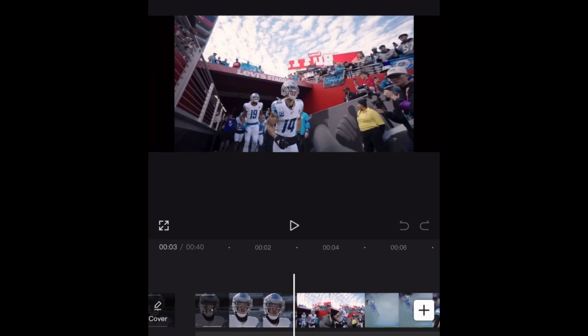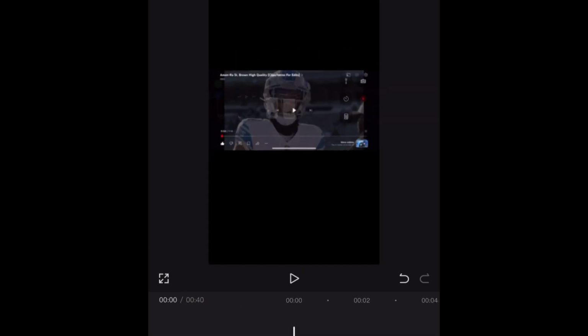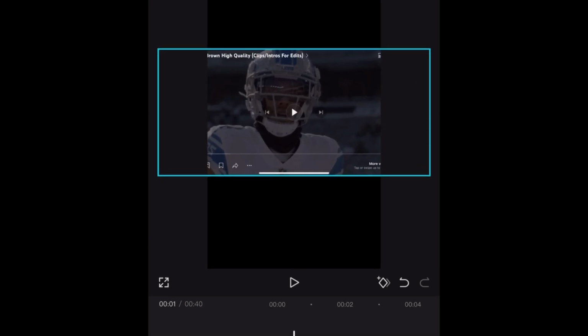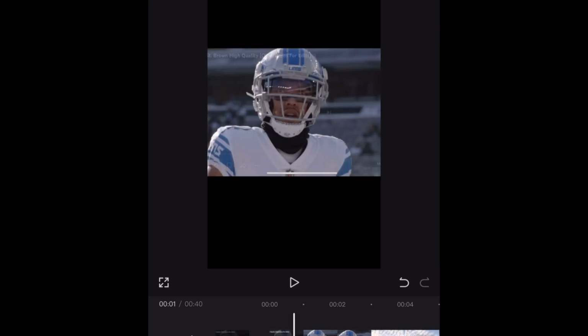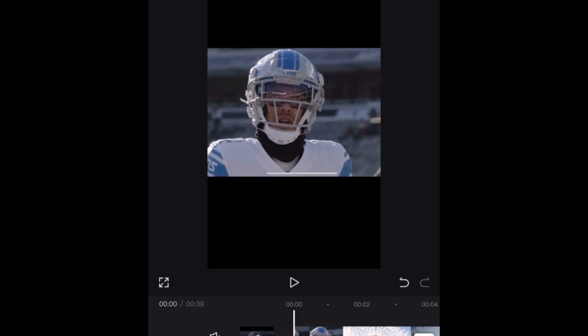Once you have your clips, you're going to go on to CapCut and you're just going to put it in. You're going to resize and readjust to your liking. As you can see, I'm doing it here.